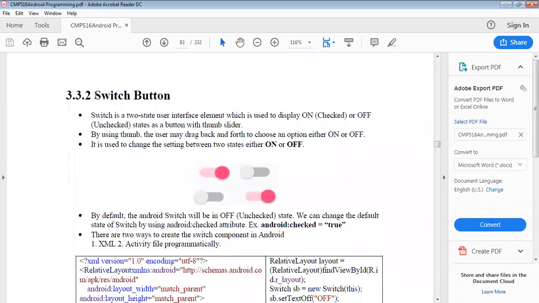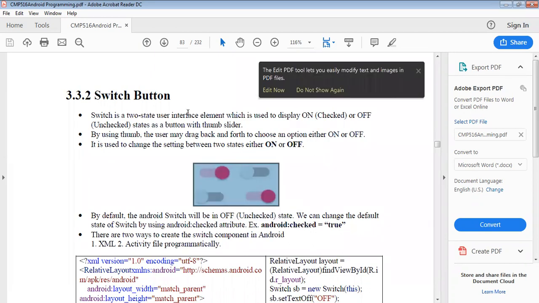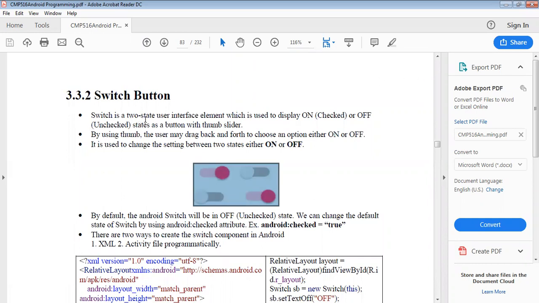Next we can see the switch button. Switch button means just like on, off. See here in that diagram. The switch is a two-state user interface element, which is used to switch between checked or unchecked, meaning on or off. It is displayed as a button with a thumb slider, just like our mobile phone Wi-Fi connection or our mobile data connections, all are just like a switch button.